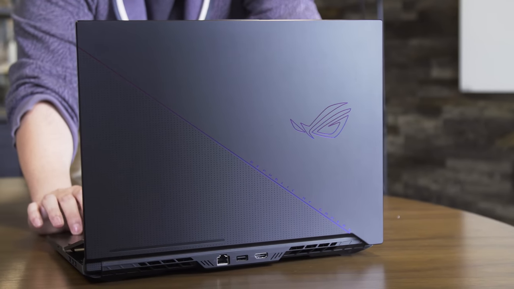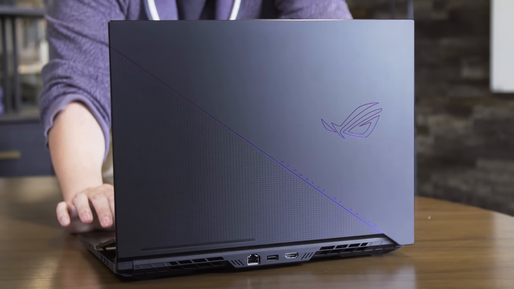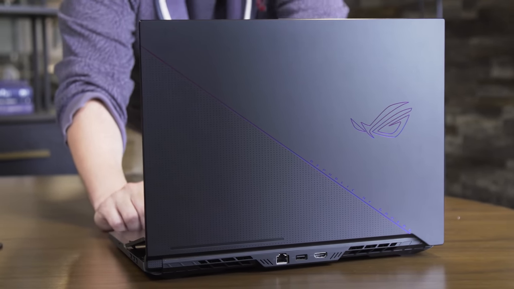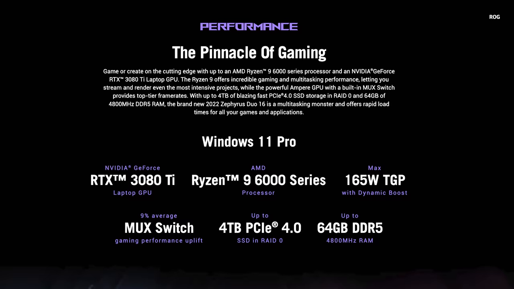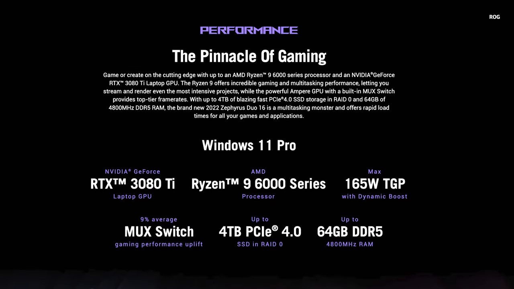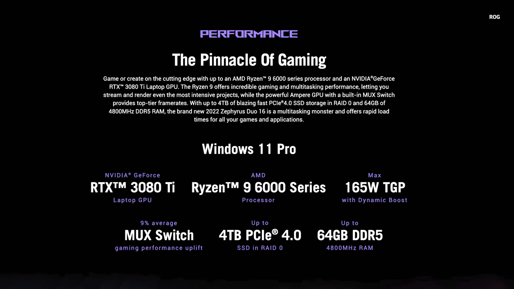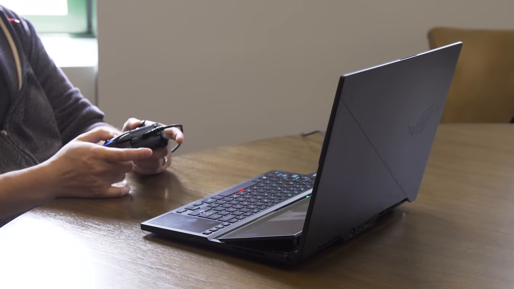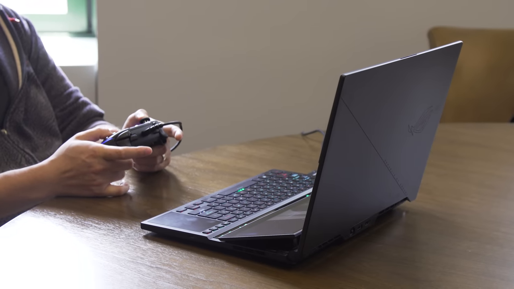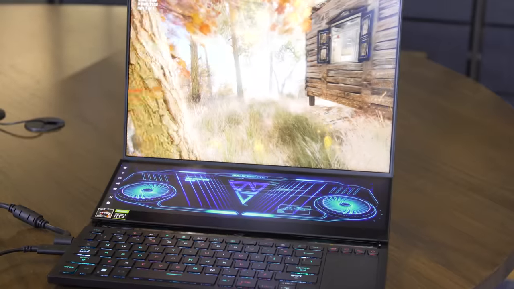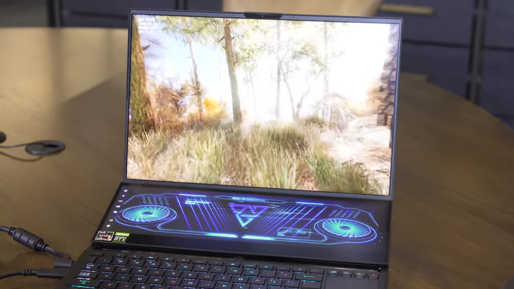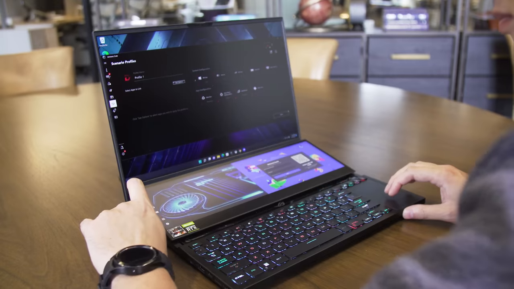While a base Duo 16 only comes with an RTX 3060 GPU, our fully loaded review unit features an AMD Ryzen 9 6900HX chip and an NVIDIA RTX 30 Ti, not to mention 32 gigs of RAM and a 2 TB SSD. So it probably won't surprise you when I tell you this thing is basically the fastest laptop we've tested this year. It notched top scores in Geekbench 5's compute test, 3DMark's TimeSpy Extreme, and more.